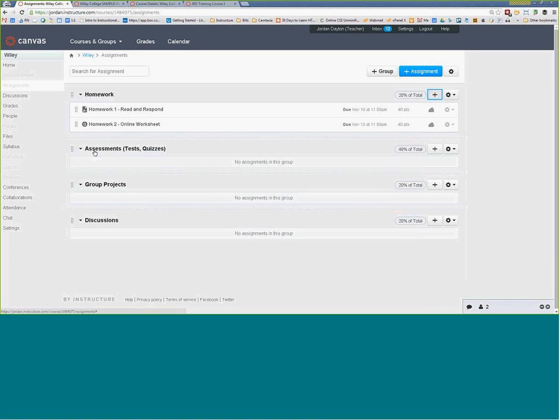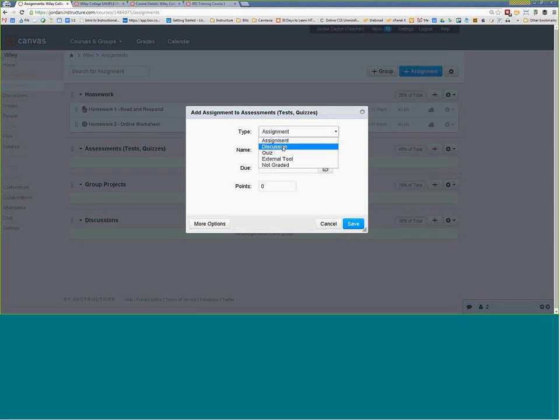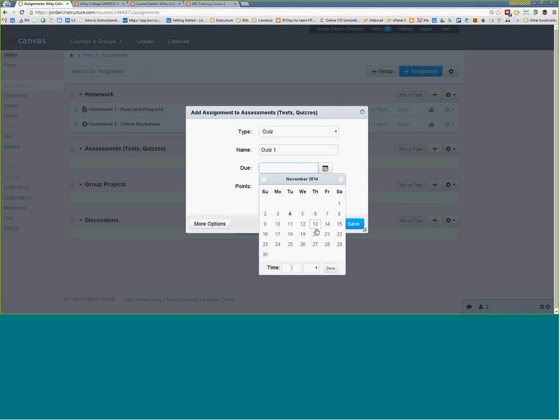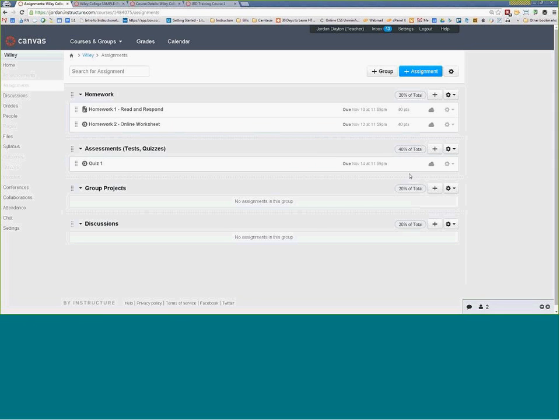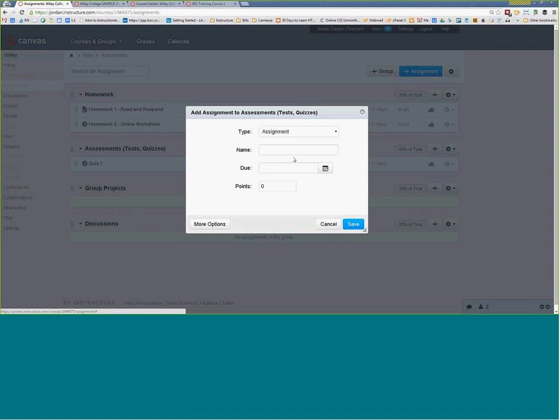For creating actual quizzes, I might come into the assessments area and then create those as quizzes. Call it quiz 1. And let's make our quiz 1 due next Friday. Save it. Oh, I forgot to add the point value. That's okay, because remember, I'm going to go into each one of these items later anyway. So if I forget the due date or if I forget the point value, that's okay, because I'm going to go back and add that content later.